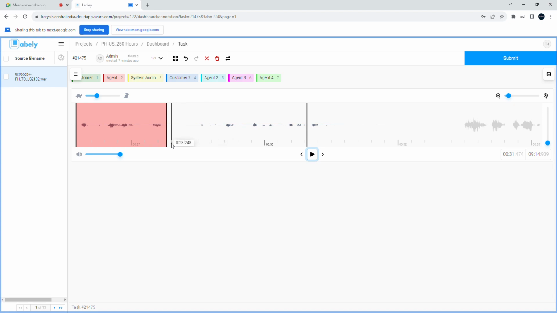Okay, here you can see, this is 1 second. This gap is 1 second. Now you can see this speech started here, so then it's more than 2 seconds, so I can create a new segment. Again, click on the agent and create a segment from where the speech starts.